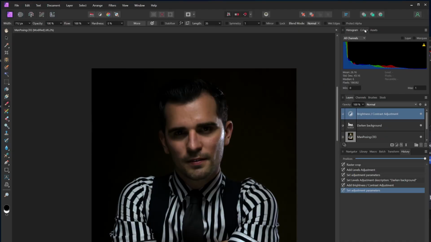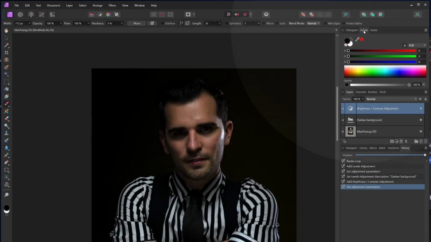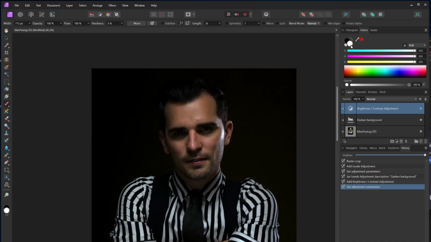Now the other thing I need to do is go to the colour panel up here. So next to the histogram you've got colour, and basically this is what your paintbrush is doing. It's currently selected black. You can see the black is over the top of the white. If I pick the white icon, it's now over the top of the black, so now I'm painting with white. And I can just click and change.